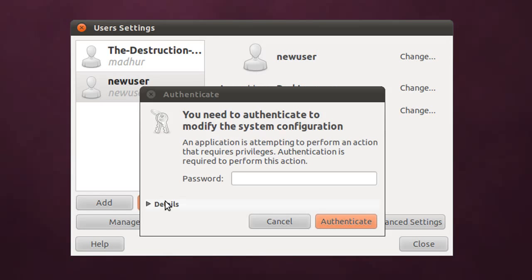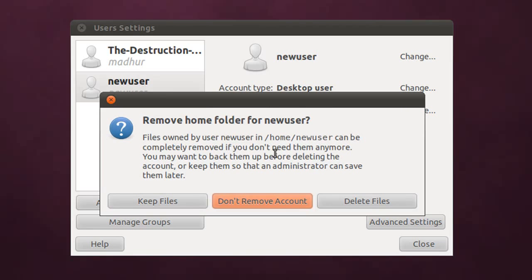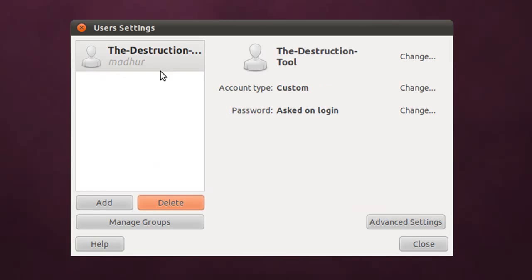and when I click on it I'm asked for my password, so I'll type in my password and then press the enter key to authenticate, and then I get this option whether I want to keep the files that were created by the new user and were saved in the home directory of the new user, or if I don't want to remove the account. That's the second option. And the third option is whether I want to delete the files or not. So of course I want to delete the files, and I'll click on delete files, and there you see that the user is no longer listed in the list, right?